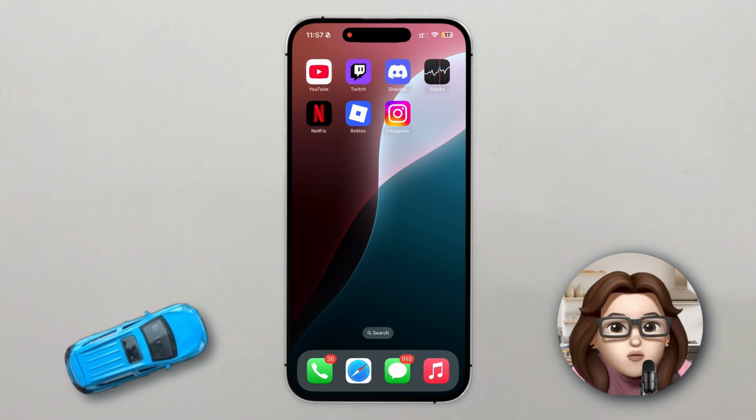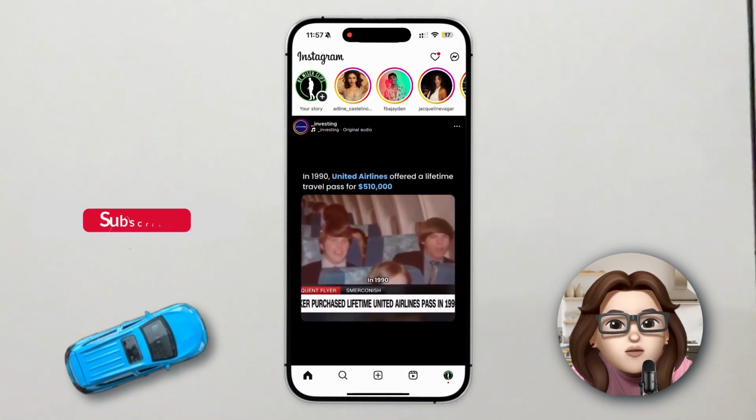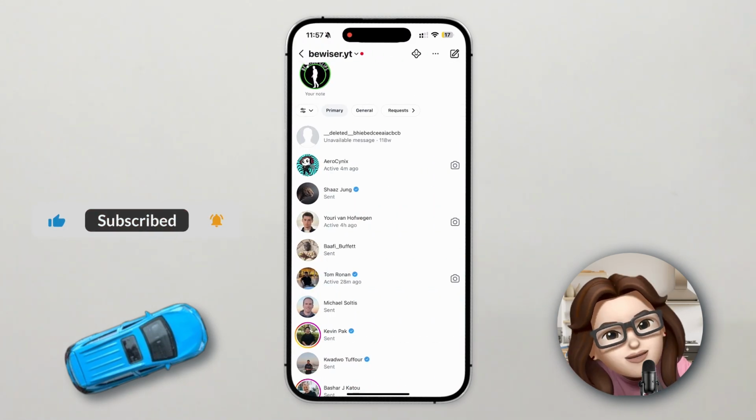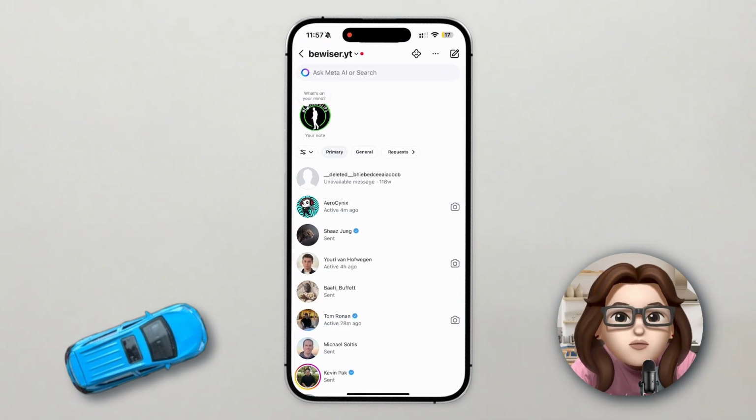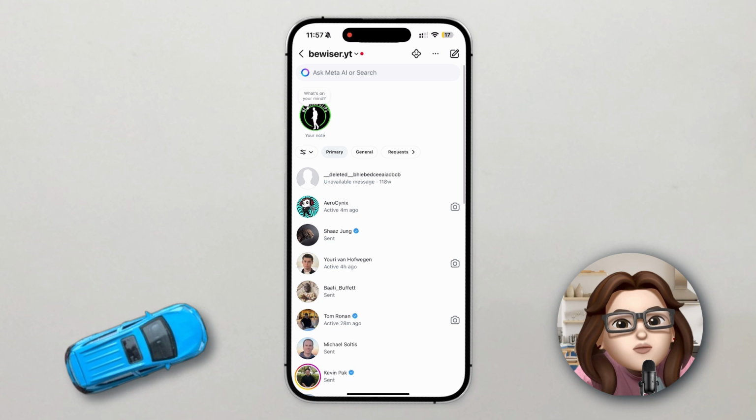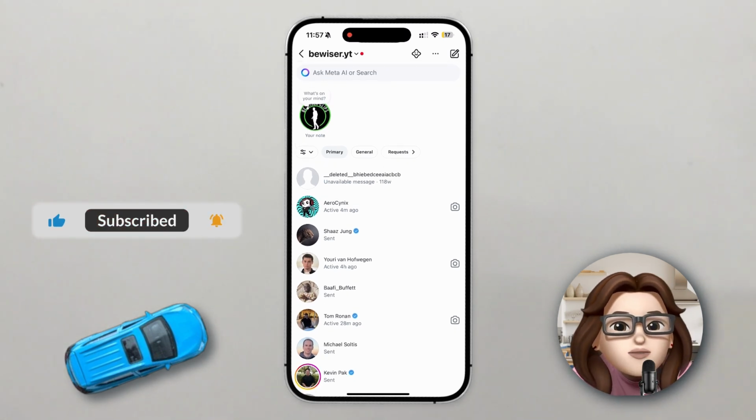Open the Instagram app, then tap the messenger icon at the top right of your home feed. If you don't see the messenger icon, update your app. Instagram now merges messages with Facebook Messenger features.